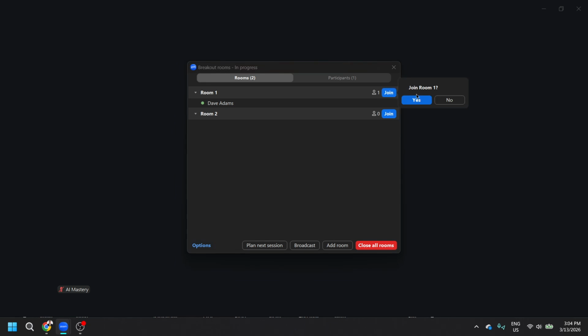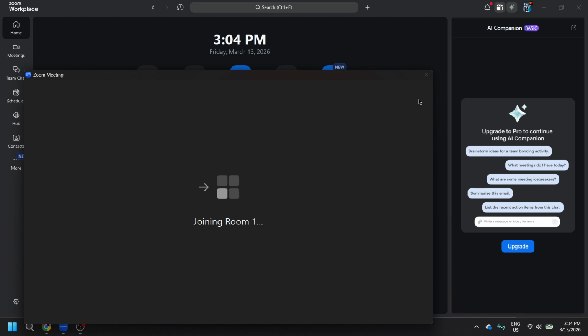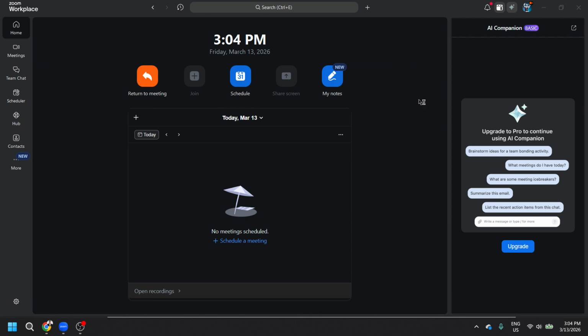If you receive a prompt or invitation to join a specific room, simply click Join when it appears. If the Join button is grayed out or you see that a room is closed, it means the host hasn't opened it or is limiting access. Just wait for the host to make it available.